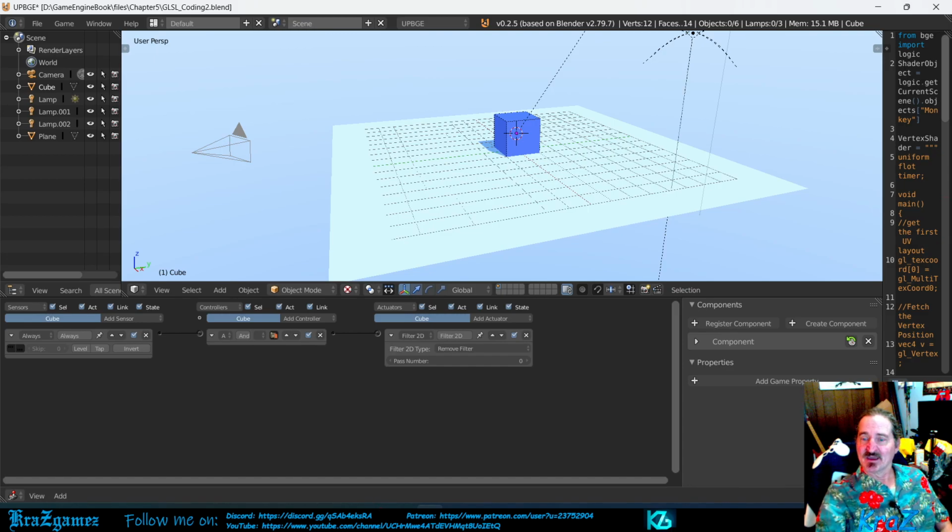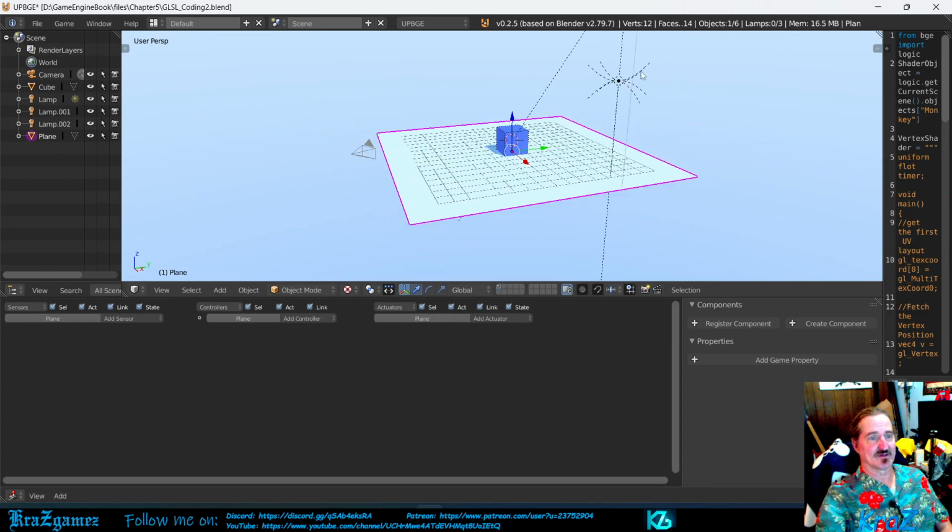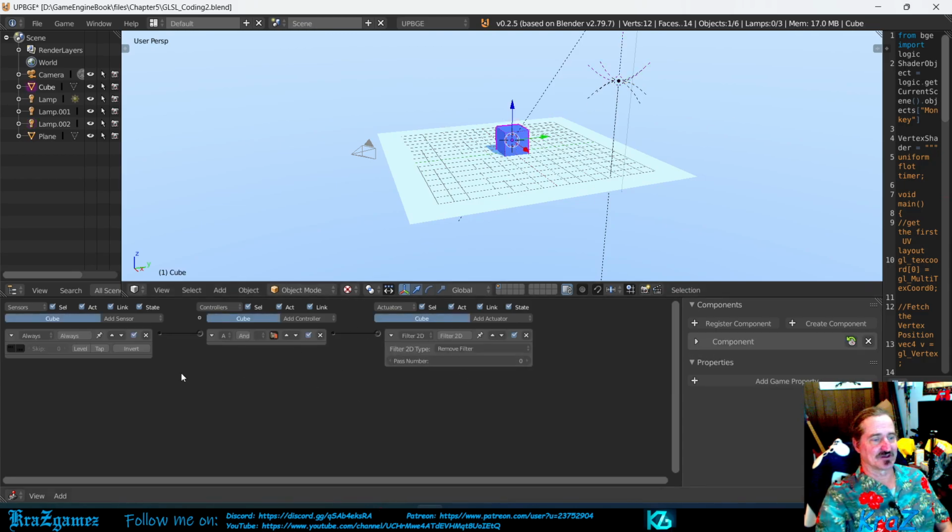Okay. It also does not matter which object a logic brick is attached to. 2D filter is a screen effect and thus does not depend on the object it is attached to. So you can attach this to the cube. Right now I have it attached to the cube, or you can attach it to the camera, you can attach it to the plane, any one of those. You can even attach it to a light. It'd do the same thing. So it really doesn't matter which one. I just did it to the cube because most everybody's used to doing it to the cube or whatever the object is.